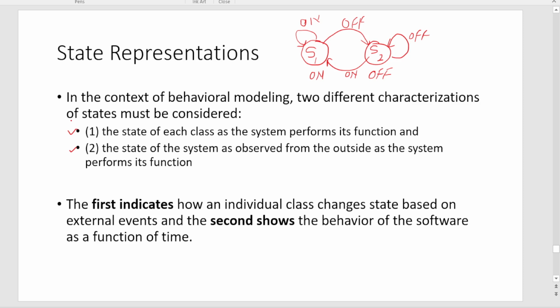The first indicates how an individual class changes state based on external events, like off and on are the events that I do on S1 and S2. And the second is the behavior of software as a function of time: how much time it takes from S1 to S2 or S2 to S1, at what time the thing is being switched, and how frequently it should be switched. Okay, so we will see these two types of representations in our next video in the following slides.